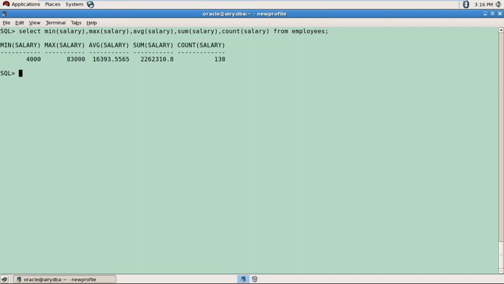This will give you the result: 4000 is the minimum salary, 83000 is the maximum salary, 16,393.5565 is the average value, and 22,62,310 is the summation of all these salaries, and the count of salaries is 138, meaning there are 138 entries in your salary column. So as you can see, you have given multiple inputs as salary, and you are getting a single value as output. As a function always returns a single value, in the case of a group function you need to pass multiple values, but in the case of a single row function you need to pass a single value.